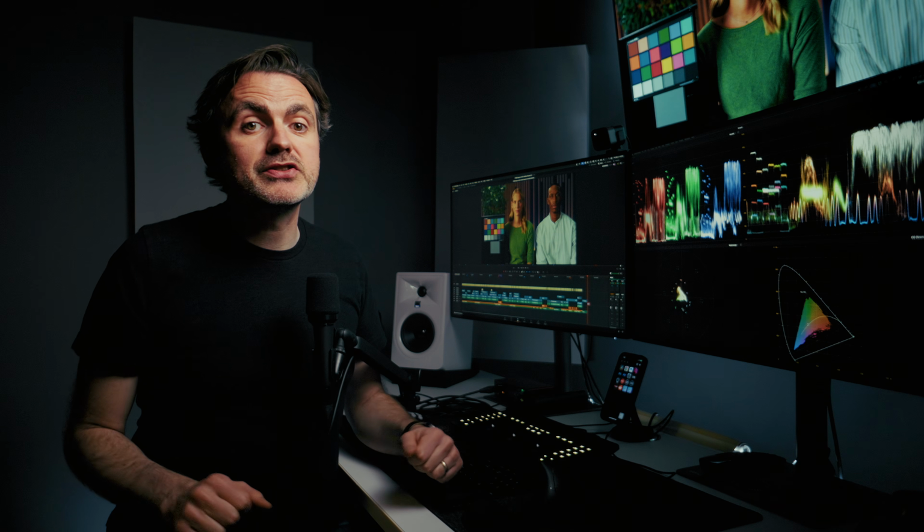So you see, with some careful planning and execution, it's really not too hard to move and edit from Premiere Pro to DaVinci Resolve. It's not seamless, but hopefully these tips and tricks will make it a pretty smooth process.